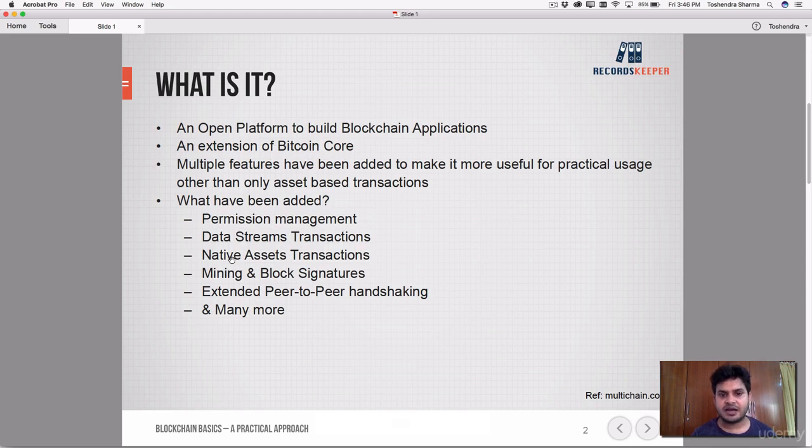Multiple features have been added to make it more useful for practical use cases, other than just the asset-based transaction, which is what Bitcoin is known for. So this is not just asset-based transactions, this is more than that. Multi-chain enables you to create any key-value pair as a database. I will talk about streams later on, which is the most important feature in multi-chain. I personally feel that using streams you can build literally anything you want. Wherever you use a database like MySQL, NoSQL, or whatever database you have used in your life, you can replace it using a multi-chain based blockchain network.